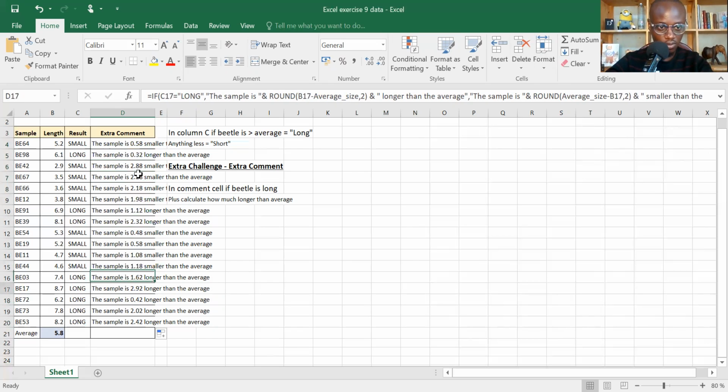Let's go to the last one. The sample is this much longer, this one was smaller, etc. And that's how you use the if formula and the ampersands to put an extra statement inside the information.